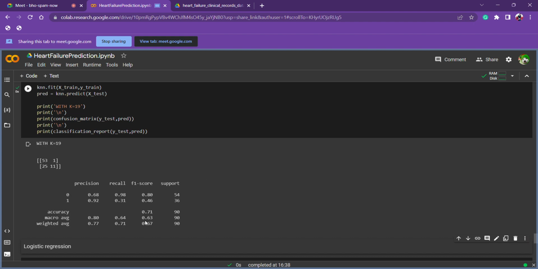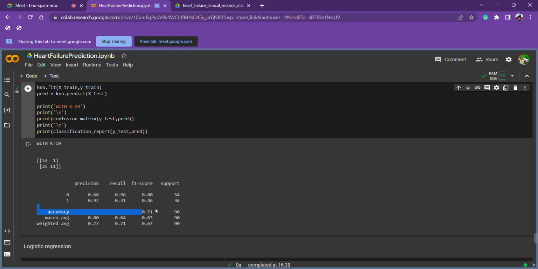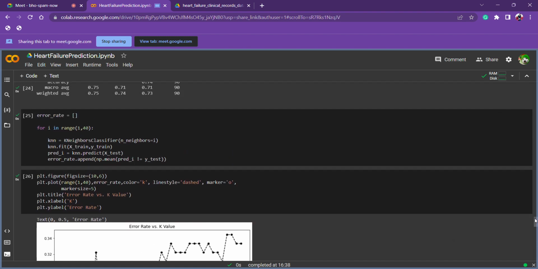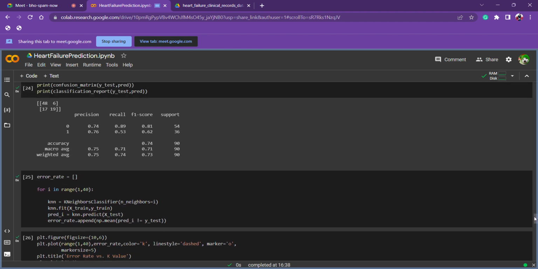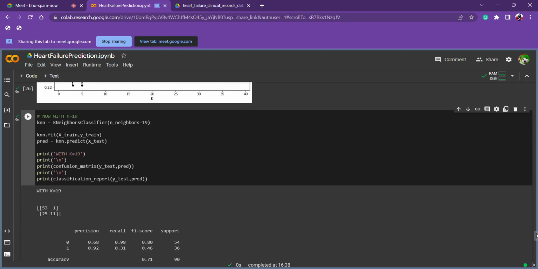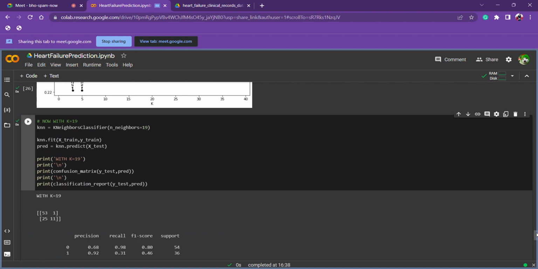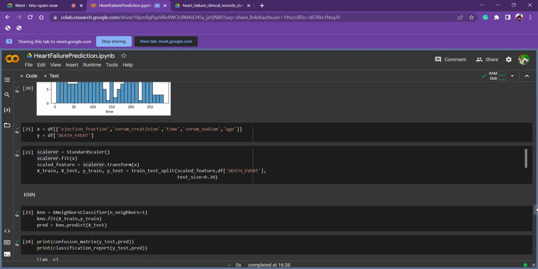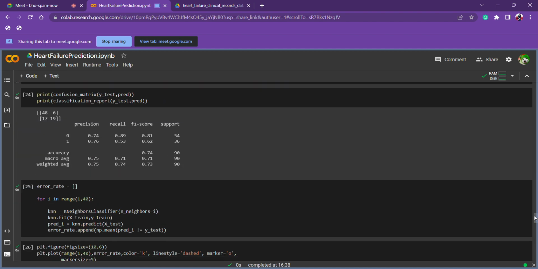So the accuracy has not been increased much, or rather it has only decreased. But there are certain other things such as precision, recall, F1 score and support, which might have increased or decreased.